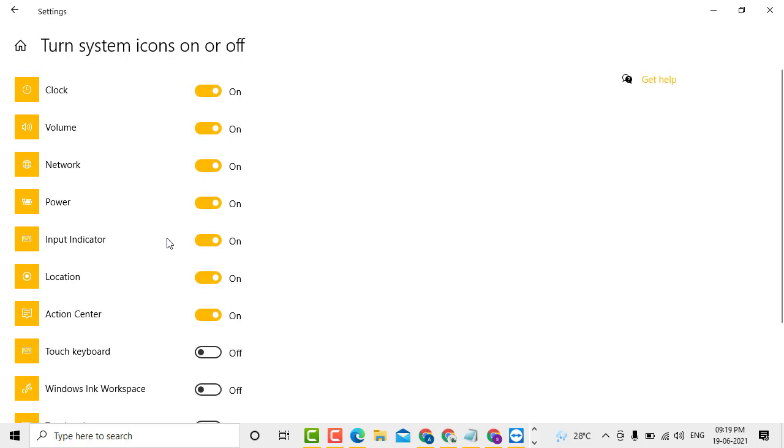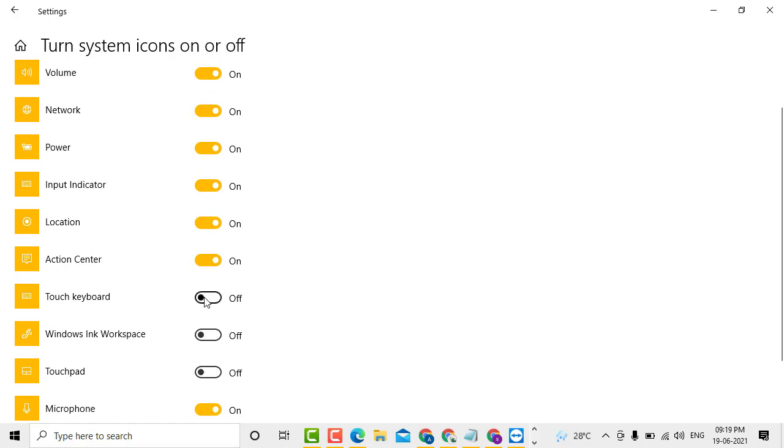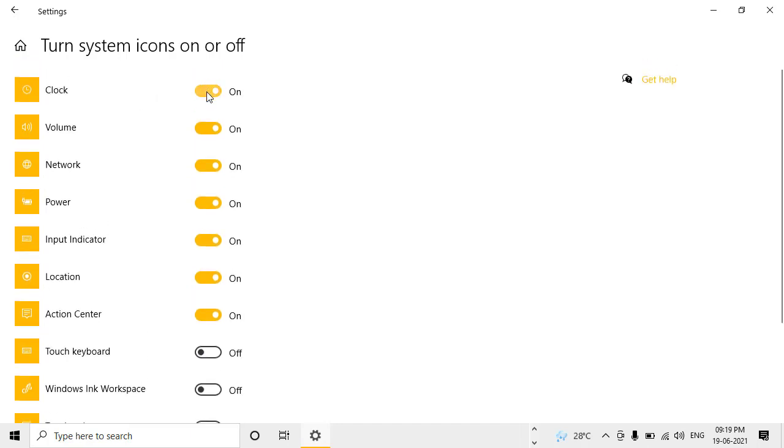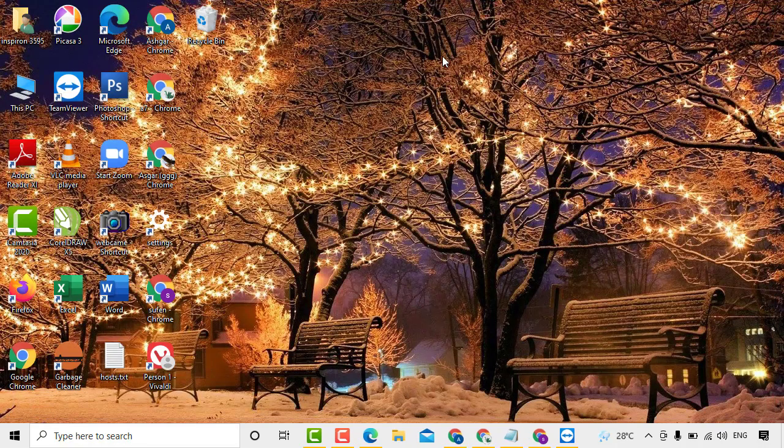So if you want to touch keyboard on, slide to on position, and if you want to off, slide to off position. If you want to lock off, slide to off position. Okay. If you want to enable, slide to on position. So guys, this is very simple.